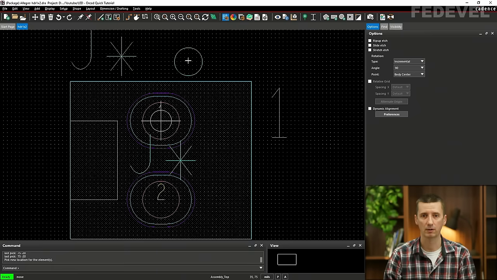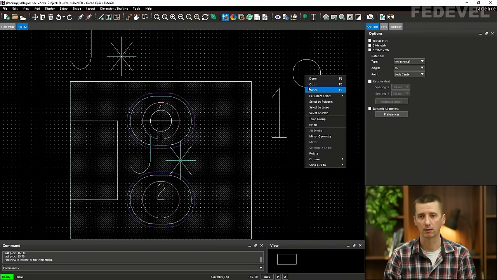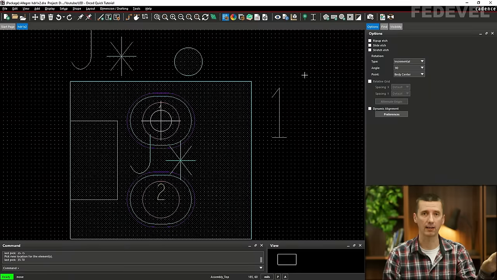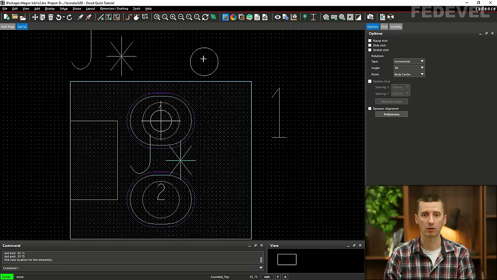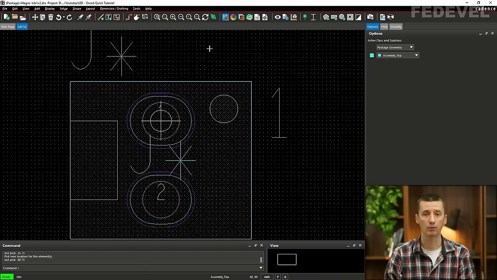I will move it, and I will move it again. Now, when I use right click and do oops, it will just go back, like undo, but the command is still active, okay? And when you finish with your command, for example, when I place it into the position which I like, left click, you can use right click and select done, okay? Now, no command is active. When you use right click, you see the menu looks like this.